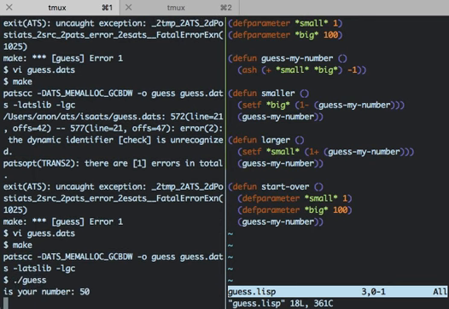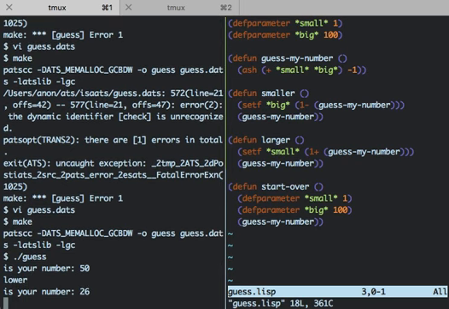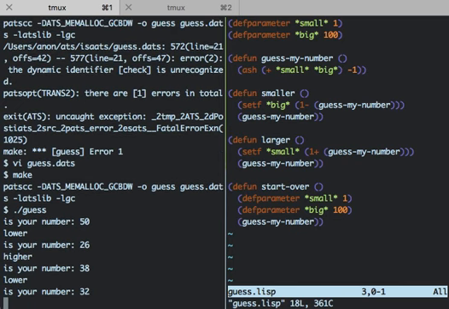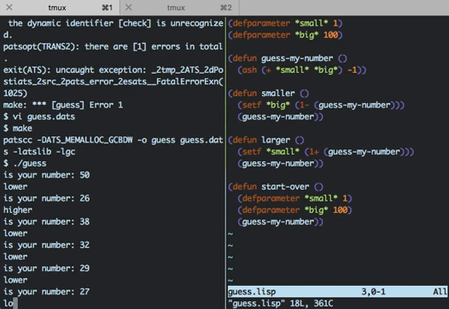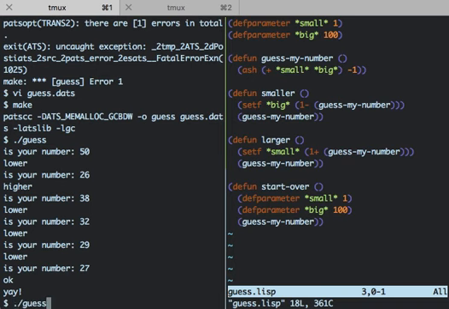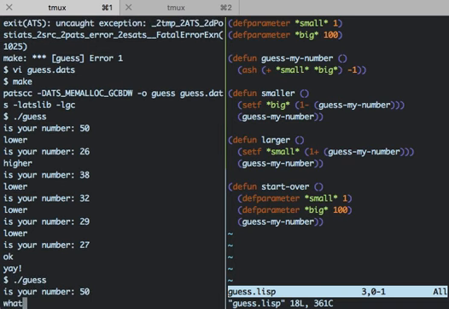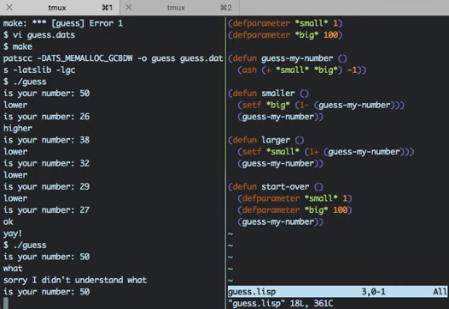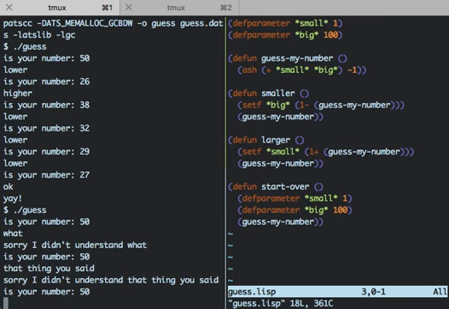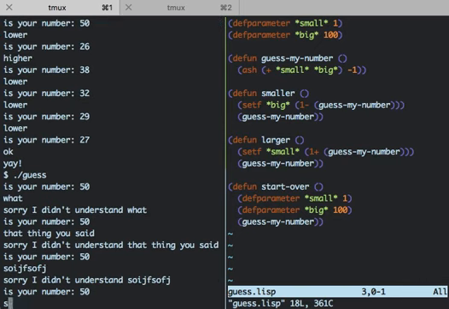Alright, guess. Is your number 50? Now let's say it's 27. So, 26, that's too low. 38, that's too high. Okay, that's right. Okay, yay. That's one way to do it. So, higher and lower, and then okay, and then it'll just complain about anything else you do and repeat itself.